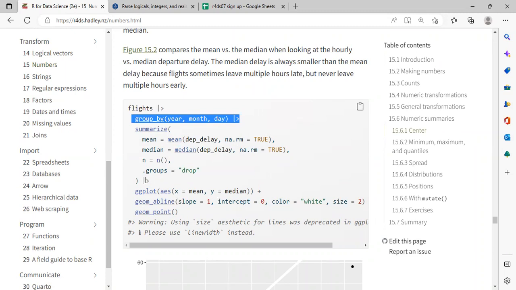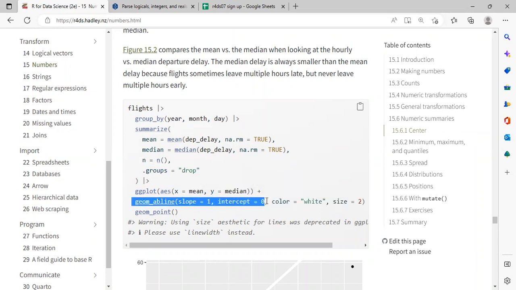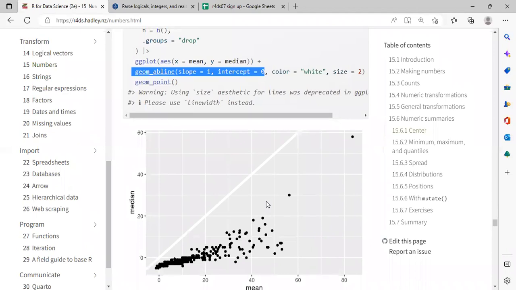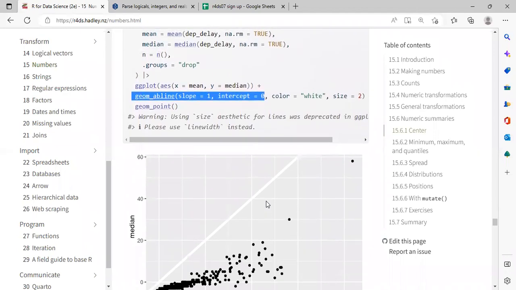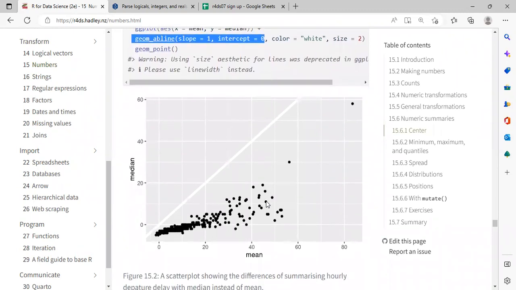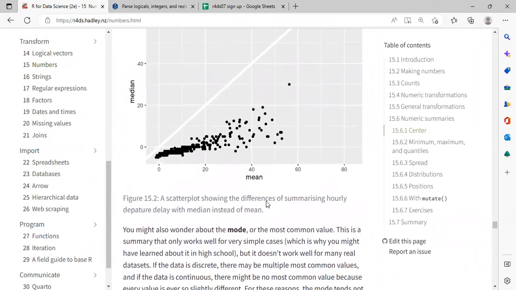So when they pass that to ggplot, then the X should be mean, Y should be median. geom_abline to put the best fit line. The slope should be equal to one. Then they say the intercept is zero, color is Y, size is two. Then geom_point to put the points there.